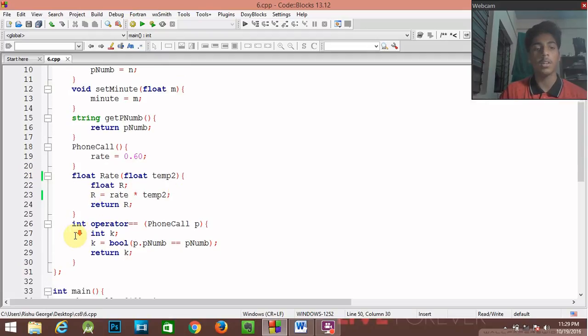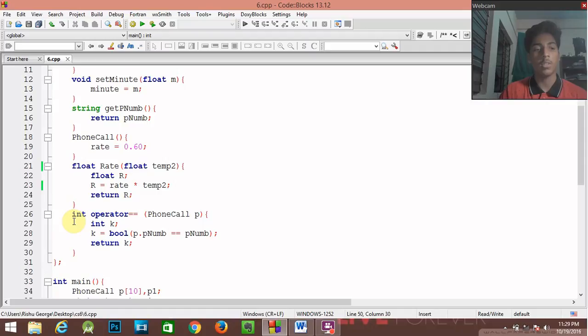And then we have the operator function, and in this we have int as the return type, then the keyword operator, and the operator which has to be overloaded, like we are using the double equals operator, the equal to operator. And then we have the argument as PhoneCall p, that is the class name and the object.